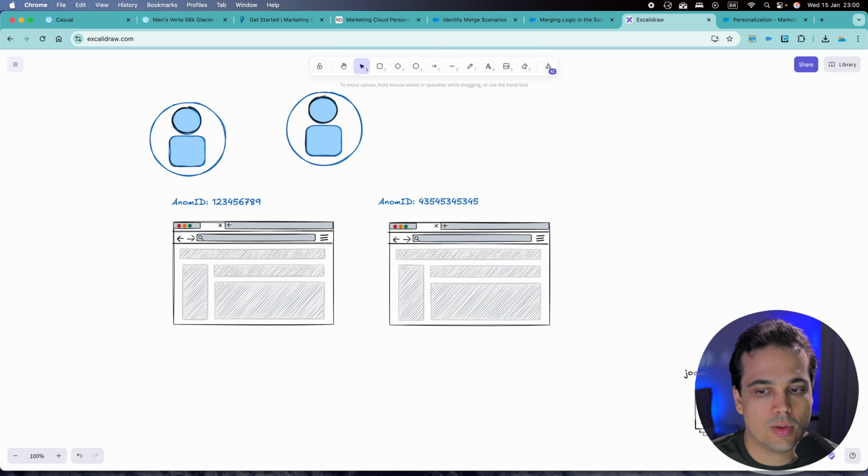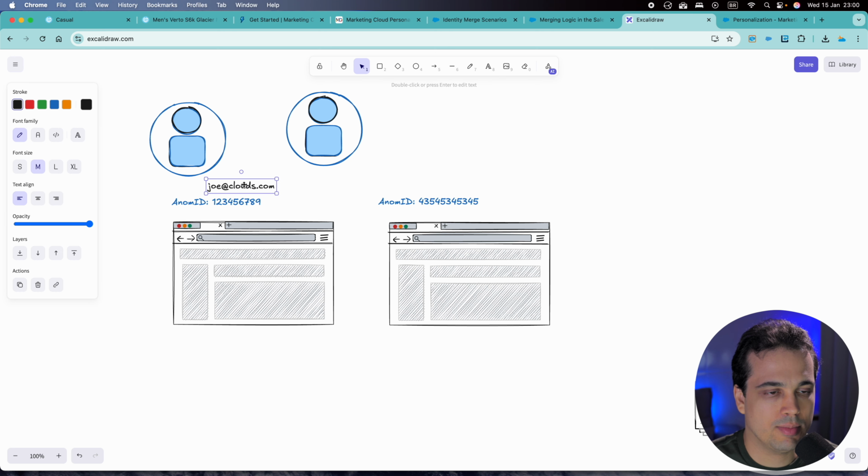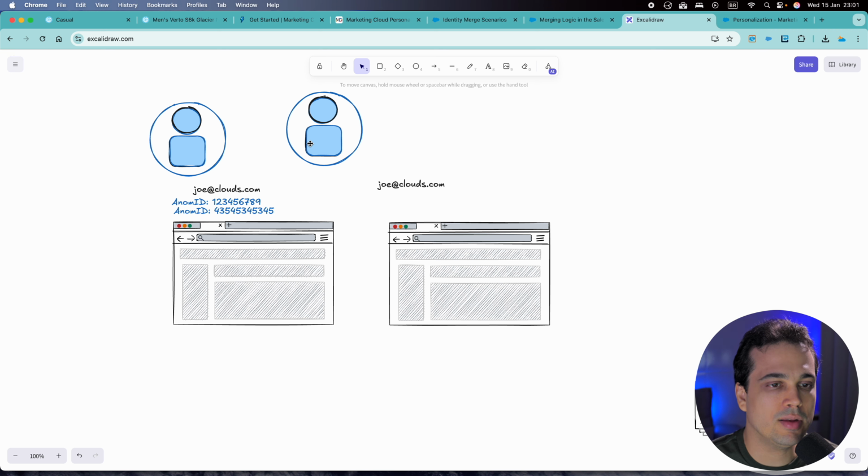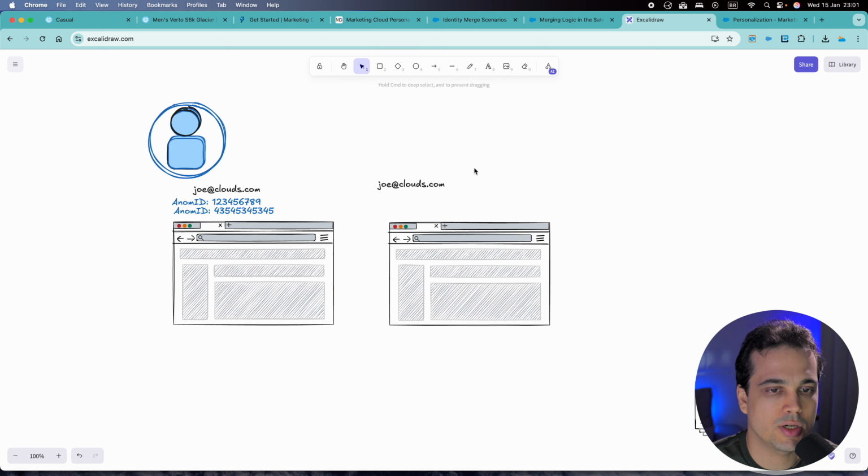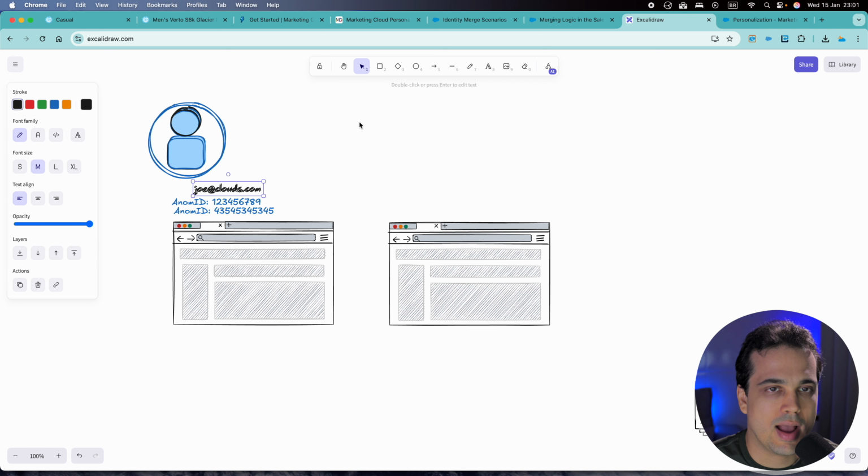If I do log in, like, oh, I'm Joe at Clouds here, and if I log in on another browser, it will detect that this user and this user are the same guy, and all the information will be merged. Let's see how this merging works.